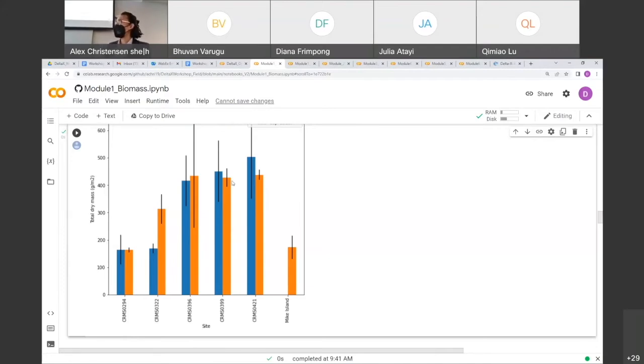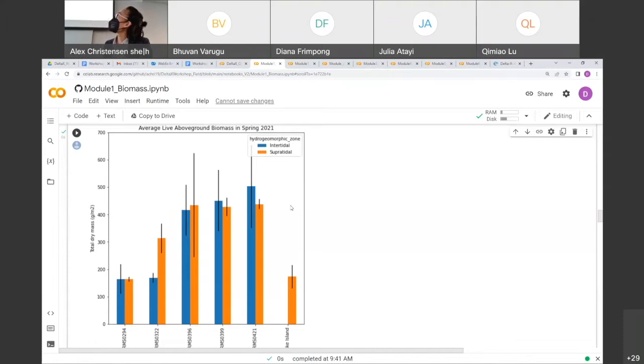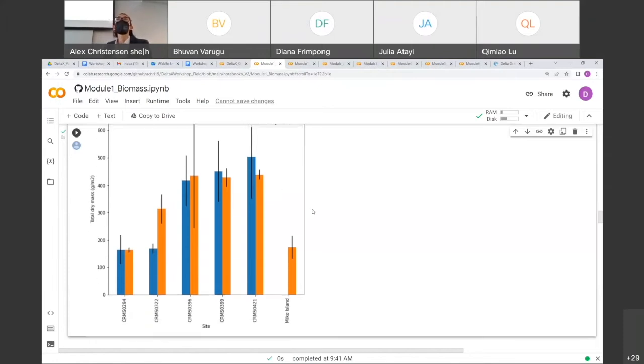Yeah, so he noticed that Mike Island has lower biomass than you might expect. So this is all from spring, so it's before the temperatures have warmed and the plants have really exploded. Good. You'll also notice that Mike Island does not have an intertidal site. You can blame Edward for that.